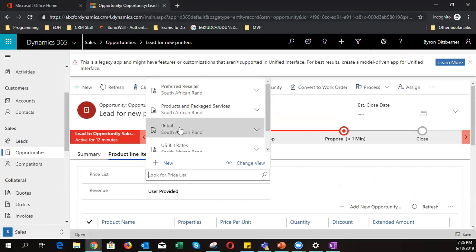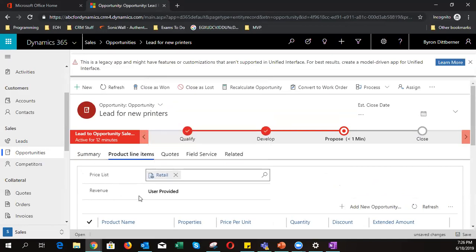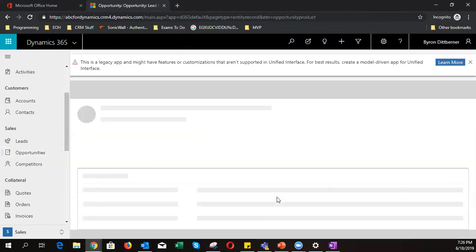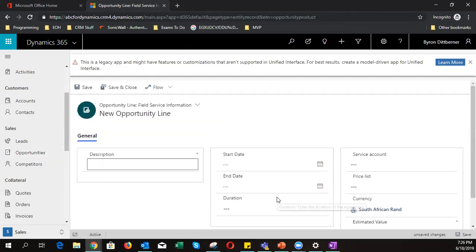So you can have a retail price list, a wholesale price list, and then obviously you can have how the revenue is actually calculated, right? And then over here, we click on add opportunity line item. So if we click on that, what it's doing is it's going to give me an opportunity to add a product, okay? Or add an opportunity.